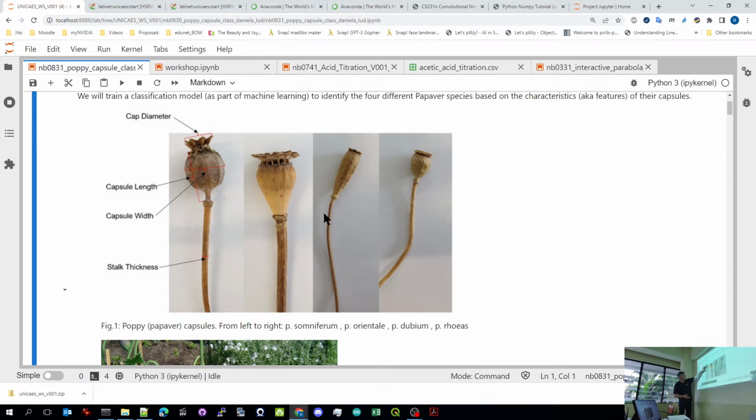And then you determine some parameters, right? You say, okay, I measure the cap diameter, I measure the capsule length, I measure the capsule width, and the stalk thickness. So the stem, right? So 4 features, 4 parameters. So length, D, L, W, and T, right? So diameter is that of the cap. The length, the width, and then we have the thickness here.